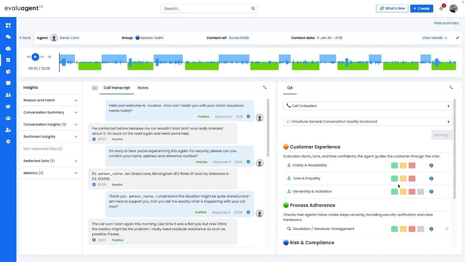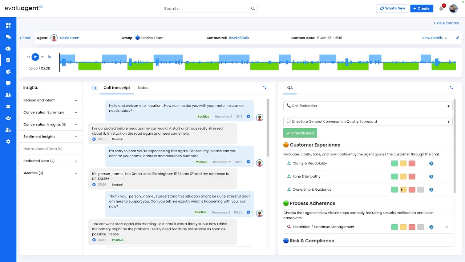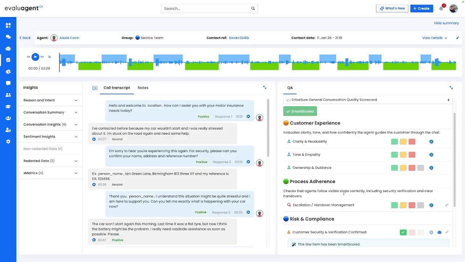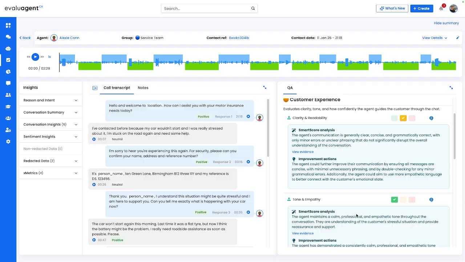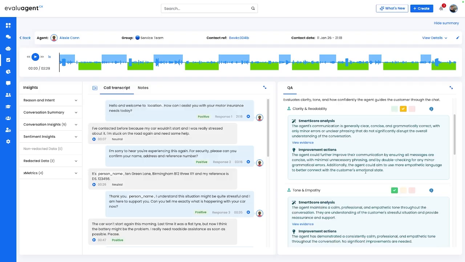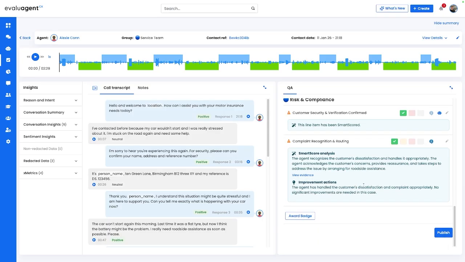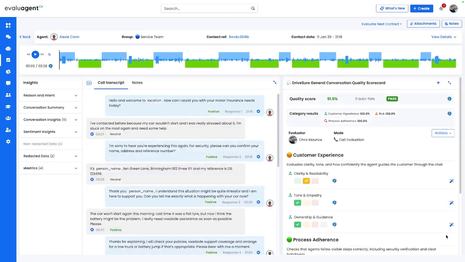The scorecard will then load and we can go ahead and smart score the evaluation. This will automatically score any of the automated line items on the scorecard. Now, in this particular scorecard, all of these line items are automated, so we'll expect to see all of these being scored like we're seeing here. Okay, so let's see all of our line items here. We can see all the details, and then we can go ahead and publish that evaluation.